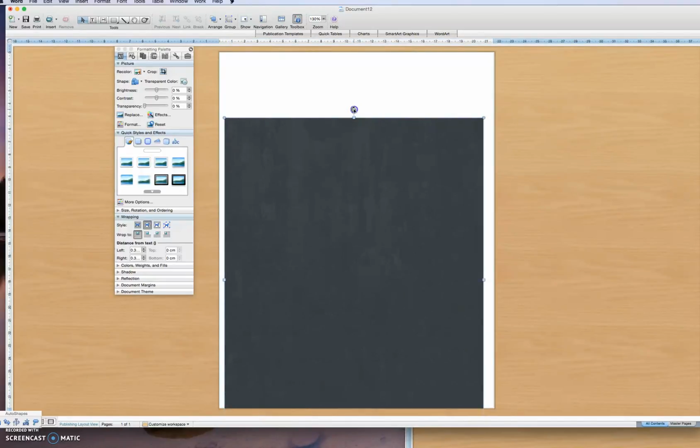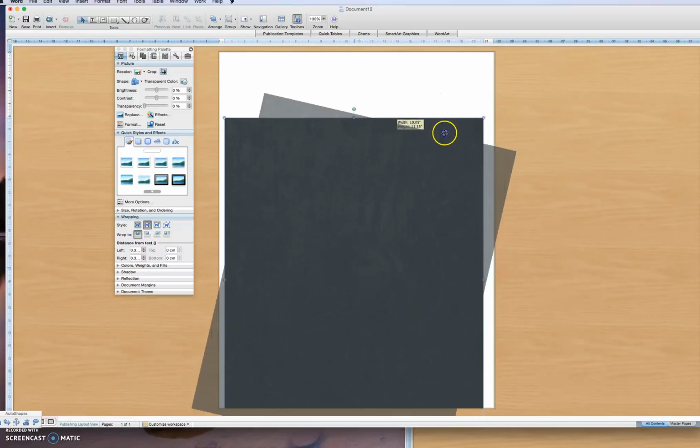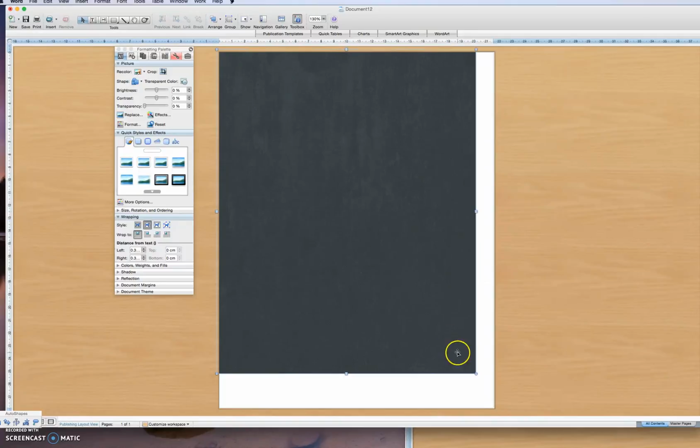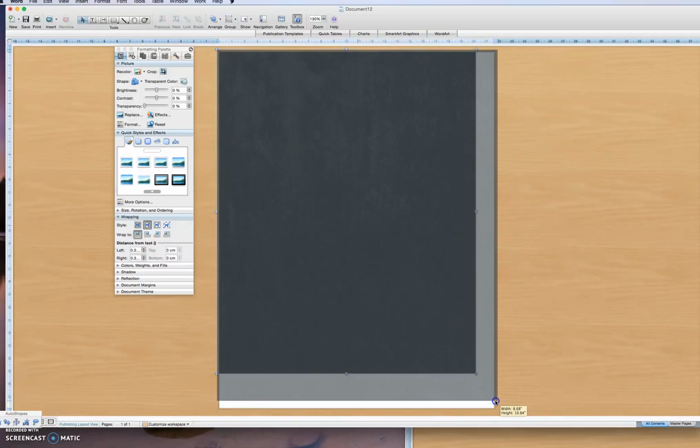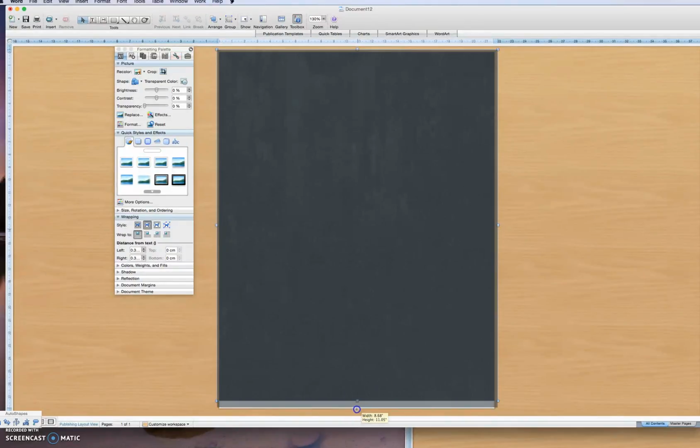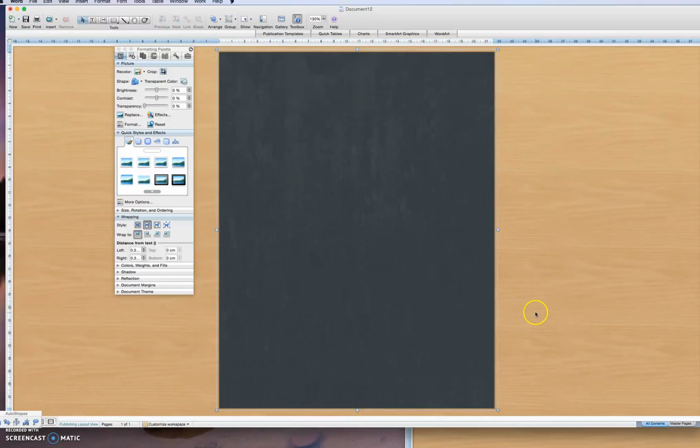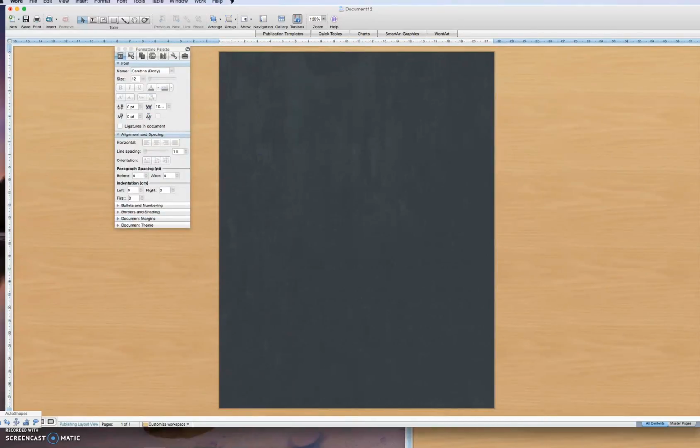This green ball at the top allows you to adjust and move pictures. Today we're just going to use this picture to cover our entire page. So we're going to keep it nice and straight, but we're going to extend the edges of the picture to go to the edge of our page.